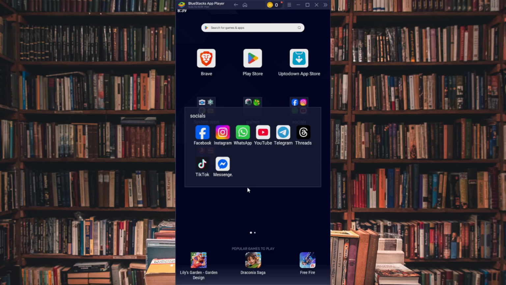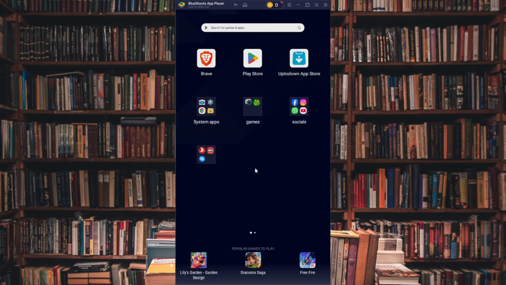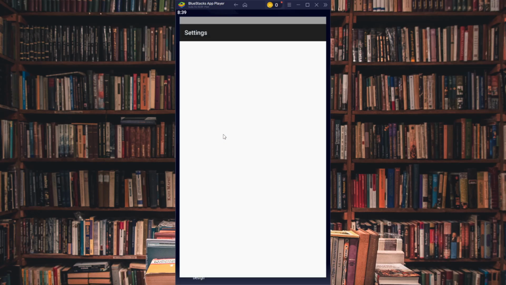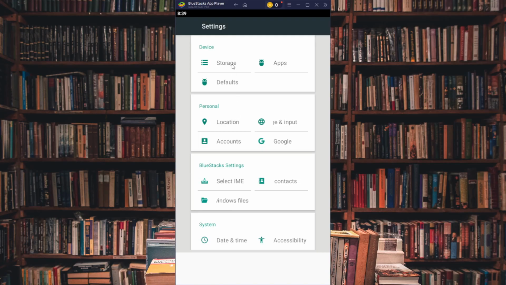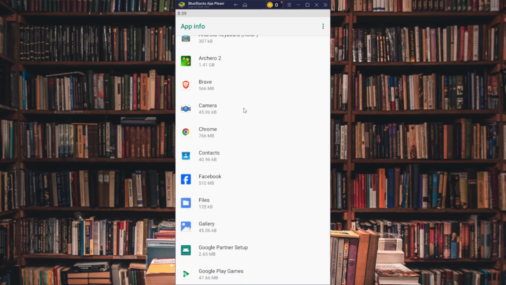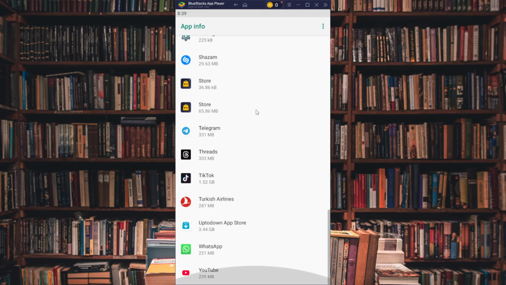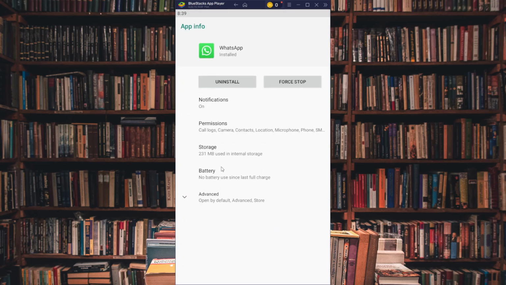Of course, if you still didn't find anything, you can just go to the settings right away. You can go to settings and look for, as an example, your apps and simply look for your WhatsApp. So where's our WhatsApp? Here we are.